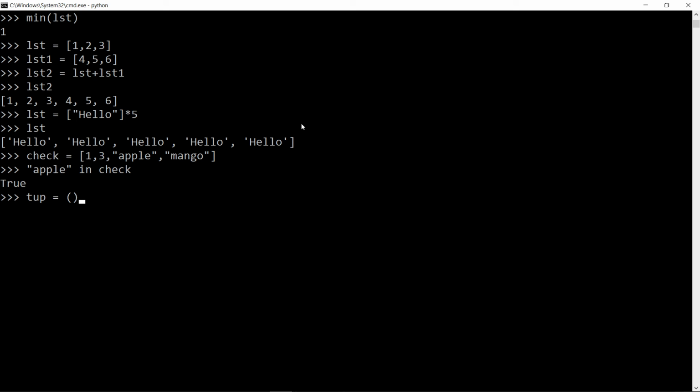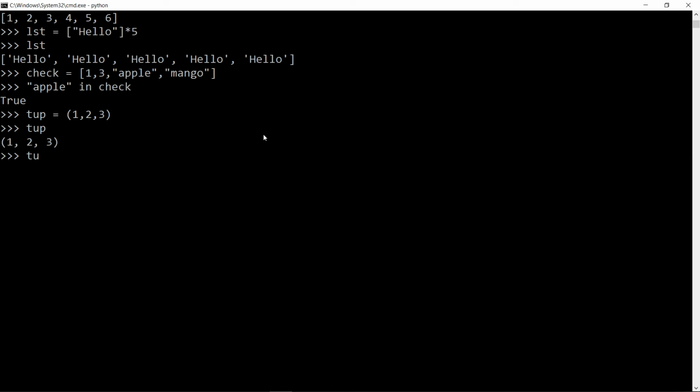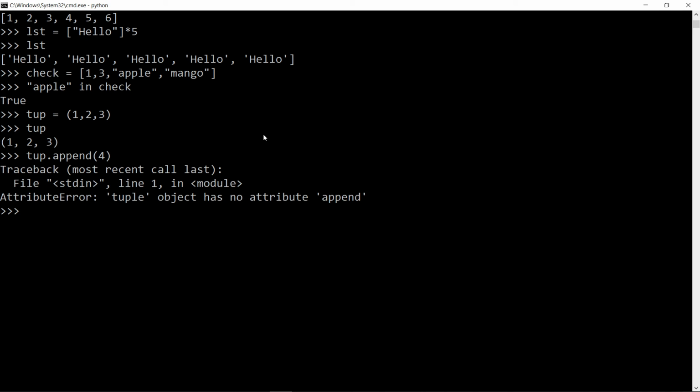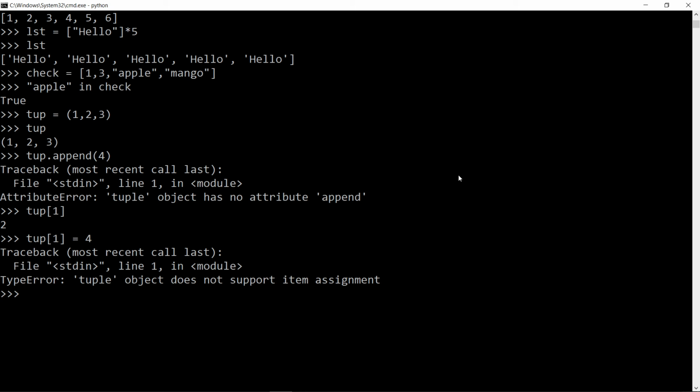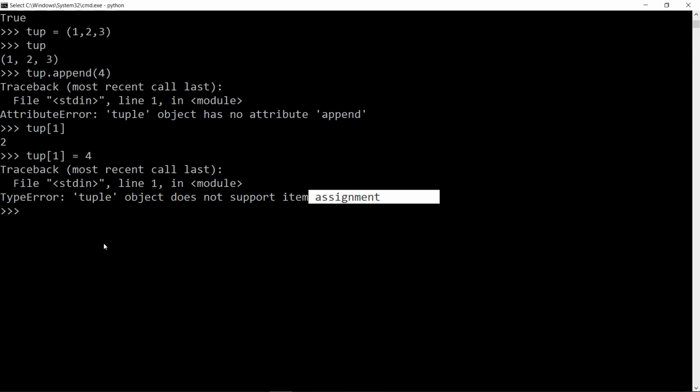Tup equals to 1, 2, 3. We've created a tuple. Let's print that. We have a tuple of 1, 2, and 3. Let's try appending something to it, 4. Because tuple has no attribute append, we can't add anything inside a tuple. Let's try to print the second element of the tuple, 2. Let's try changing that second element to 4. You can't because tuple item does not support assignment. What that means is you cannot change the values inside the tuple.